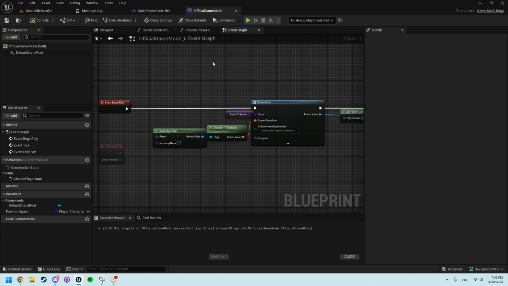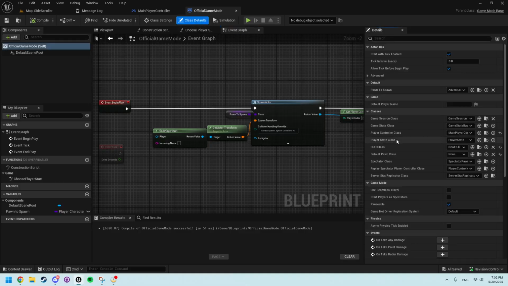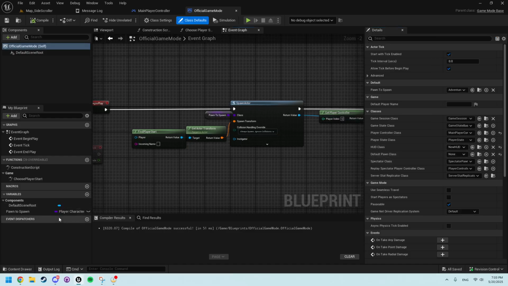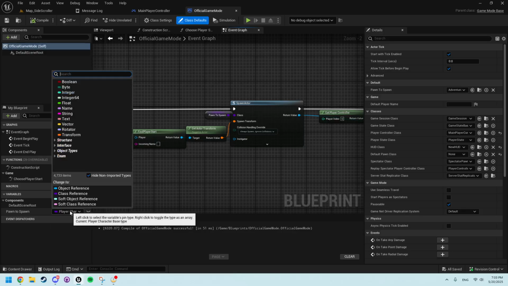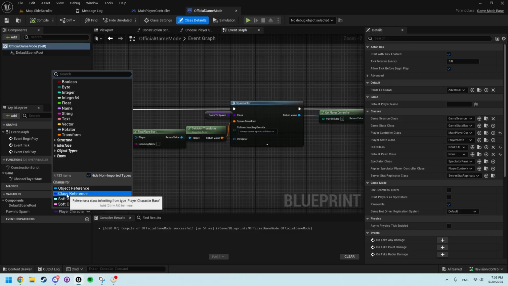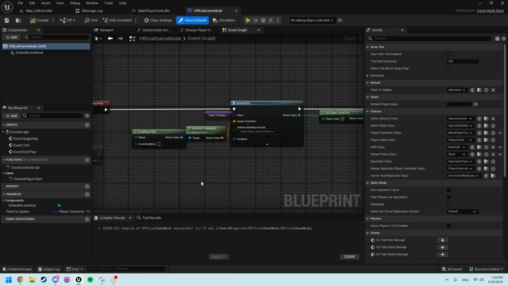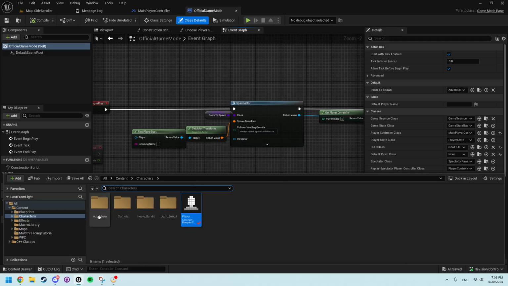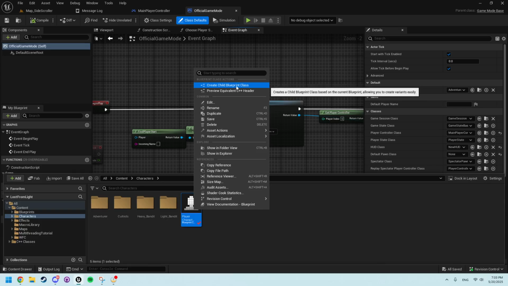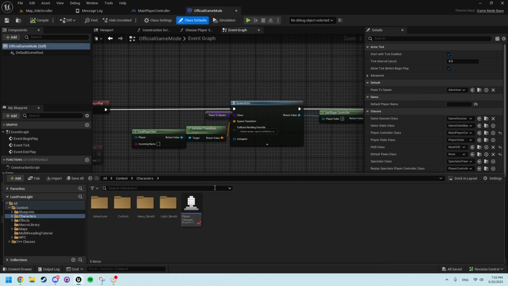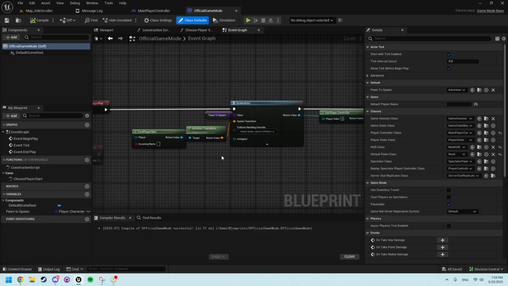So we're going to do this by opening up the official game mode, or whatever your main game mode is named. We need to go to class defaults. We need to make sure that the default pawn class is set to none. Then we need to add in a variable, and I just called it pawn to spawn. It's kind of fun to say. And that needs to be the type whatever that parent class is. In my case, it is player character base, and it needs to be a class reference. So make sure whatever you used, those child blueprints, whatever they're inheriting from, whatever create child blueprint class this parent class was, make sure that that is the variable's type.